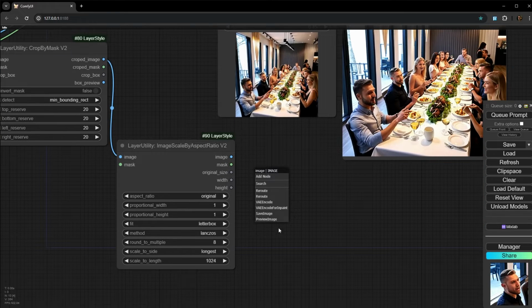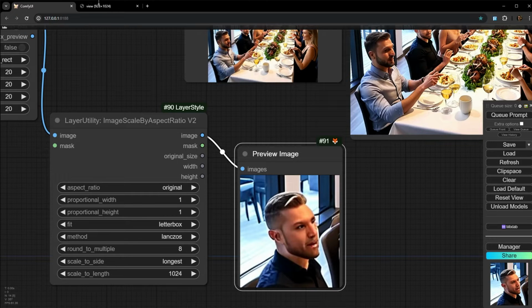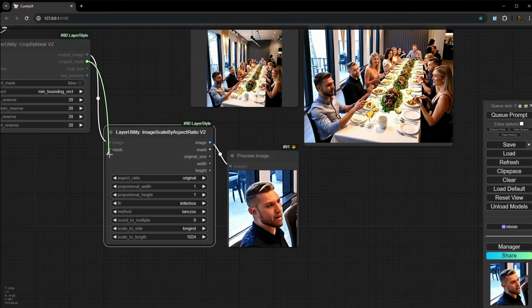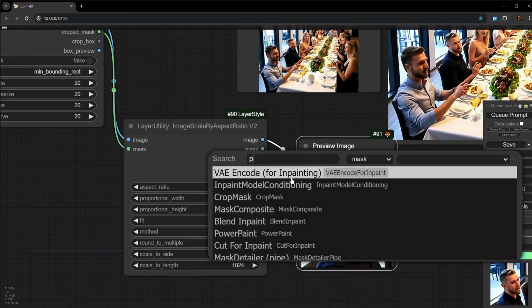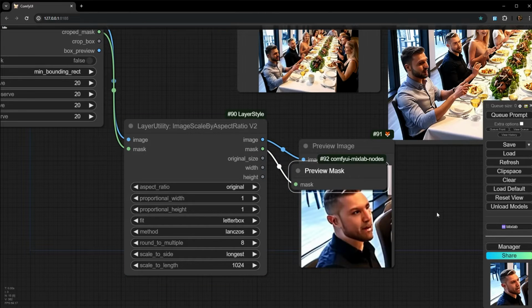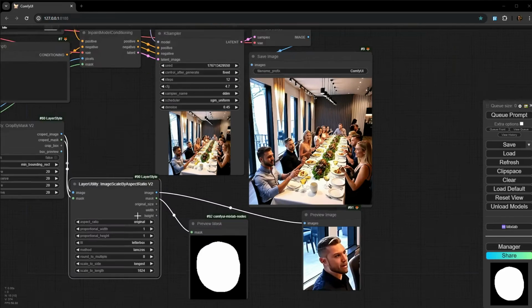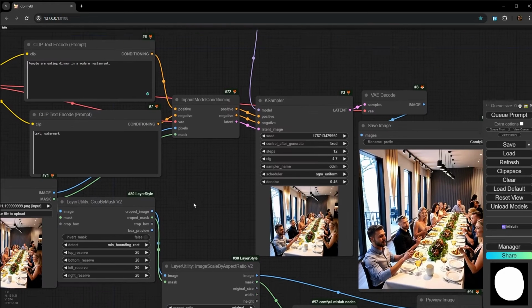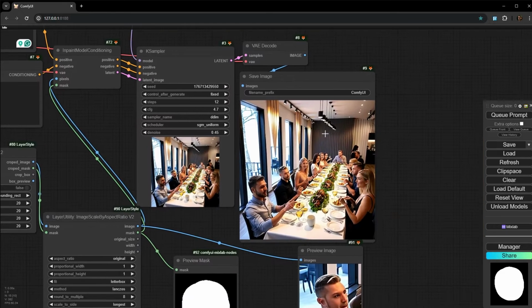And now if you check the preview, you can see that the dimension of this image is 928 in 1024. And also it can upscale both mask and image together. And also if you preview the mask, you can see that the dimension of your mask also is increased. All right, so now we can connect the image and also the mask into Inpaint model conditioning node, and we can queue prompt.